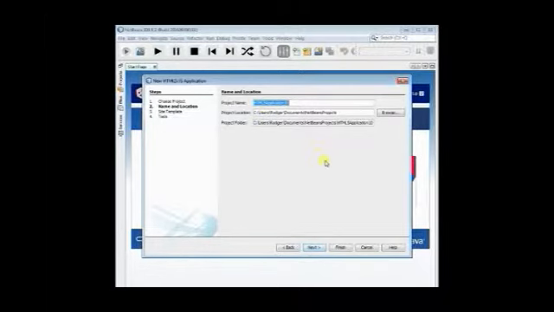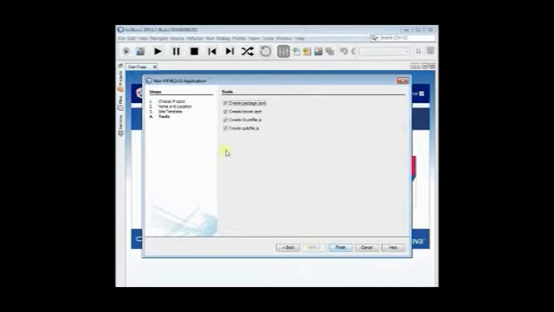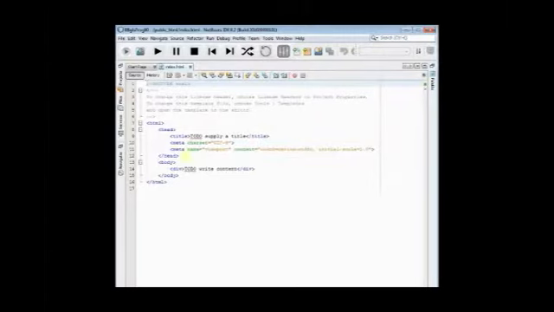NetBeans generates a name, but we've already decided on a good name, which would be BBGLS PROG00, which will be our first version of the program. We're not going to use a site template, so we'll leave that radio button checked. We're not going to use any of these tools, so we're going to uncheck these. And click Finish.